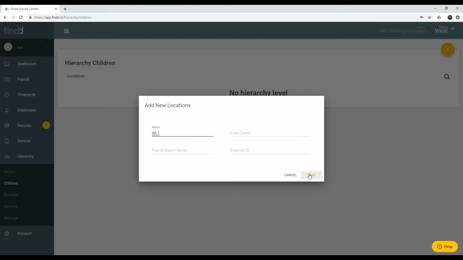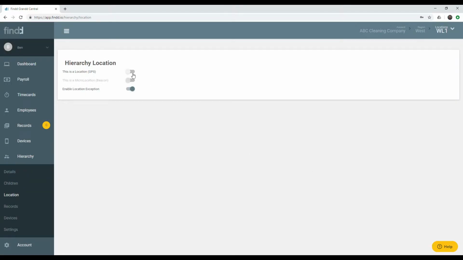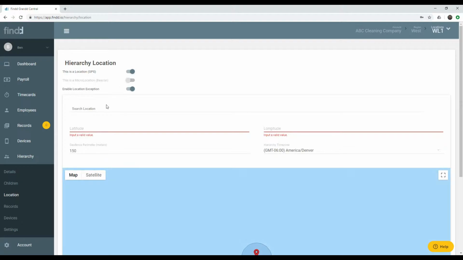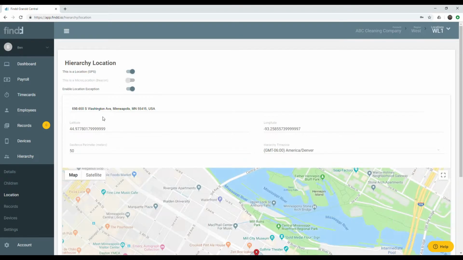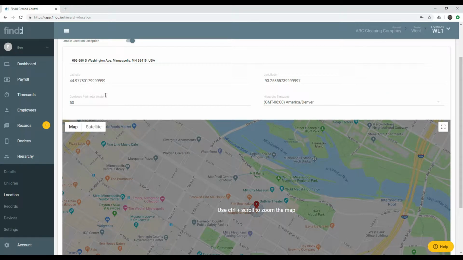Now, remembering back, this is going to be a physical location that my employees will punch in and out at, so I will want to toggle the location and add an address or coordinates if for some reason you know those off the top of your head.